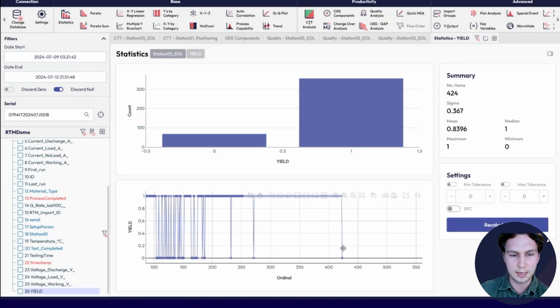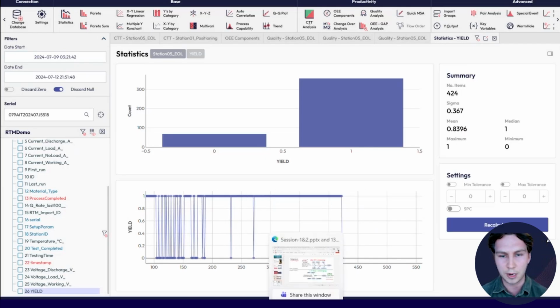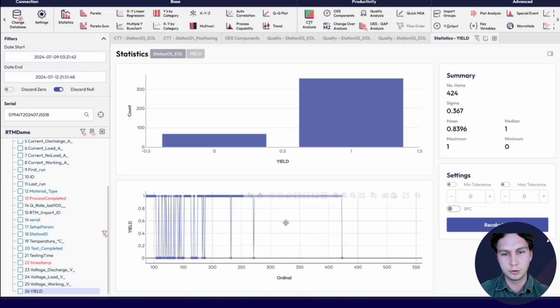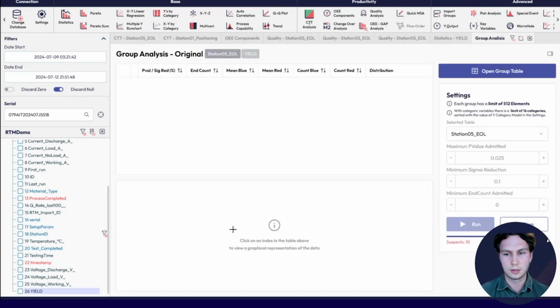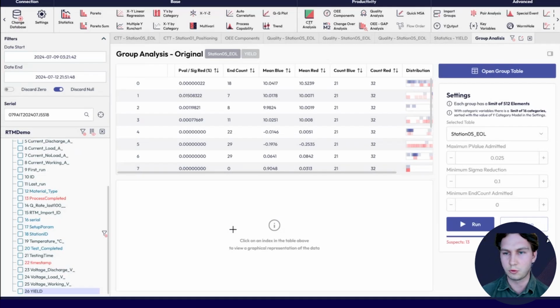So I have some icons here, and what I can do, I can run a group analysis. So I want to select 2 groups, which I put with this box select. I select the good parts first, which will be blue. So select the box, I press G on my keyboard, and I do the same thing for my NOK parts here, which are red. If I press A, it will basically run a group analysis of those 2 to see what's different.